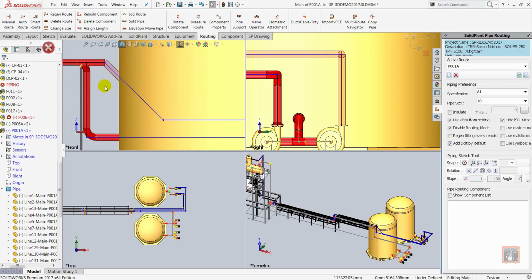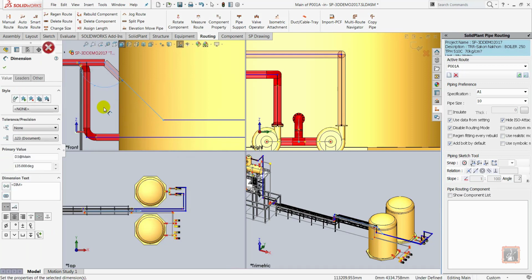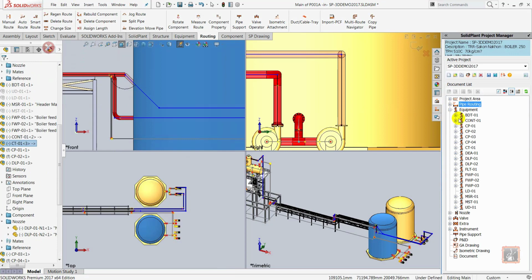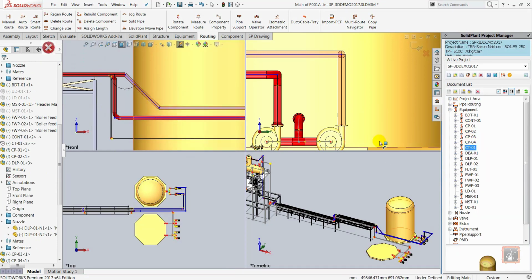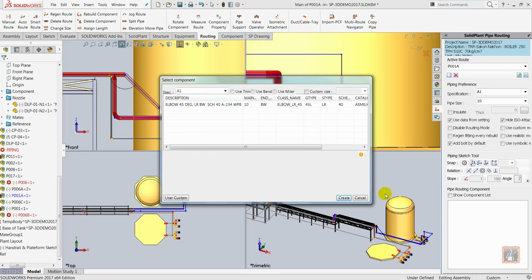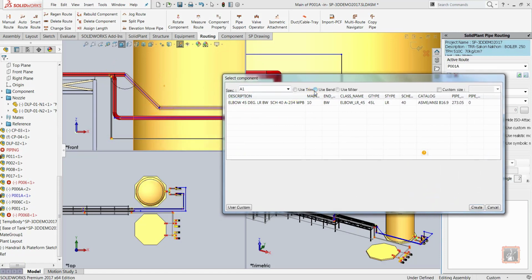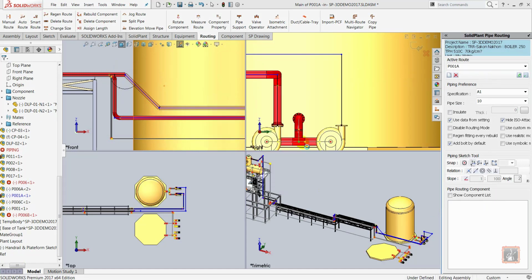Next, I'm going to determine the angle for the bent pipes. But as you can see, there is a tank in the way. So let me just hide it for an unobstructed view. When I enable the routing mode again, the system will ask me to choose the components. Normally, I would have to place elbows here, but in this case I rather choose bent pipes. I select use bend and set the radius for 4 at both ends.